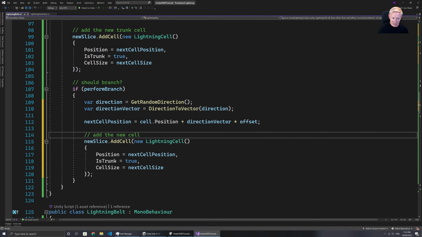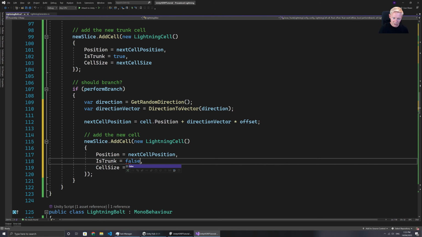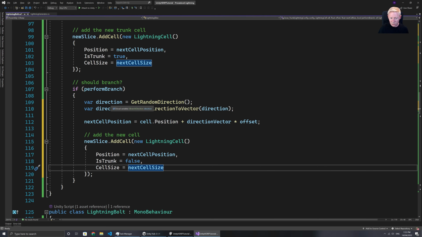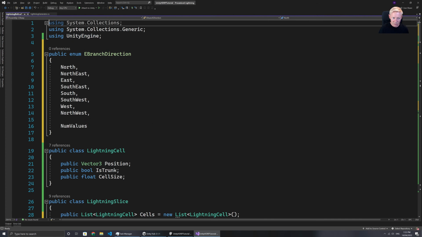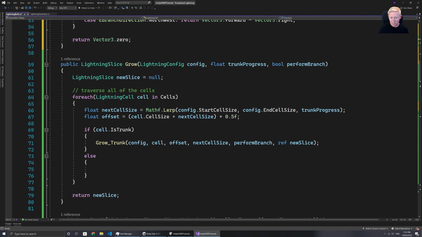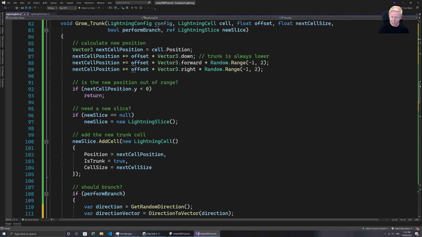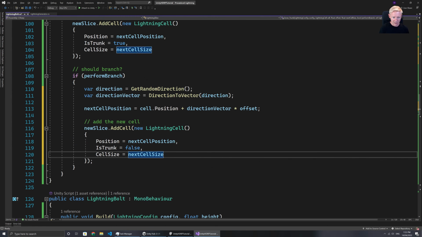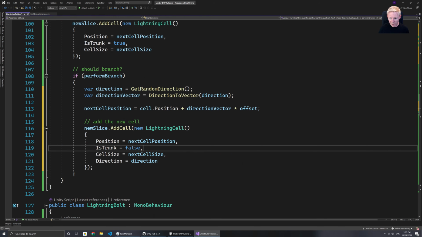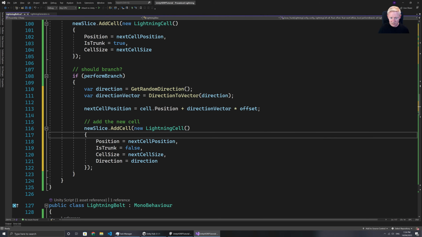Now that's not a trunk cell, so that goes to false. It would also be really handy to store that direction. So I'm going to put that into the lightning cell as well. So branch direction, just because that would be really handy so it can try and keep going in that same direction. So direction is equal to that. So we've passed in the direction.